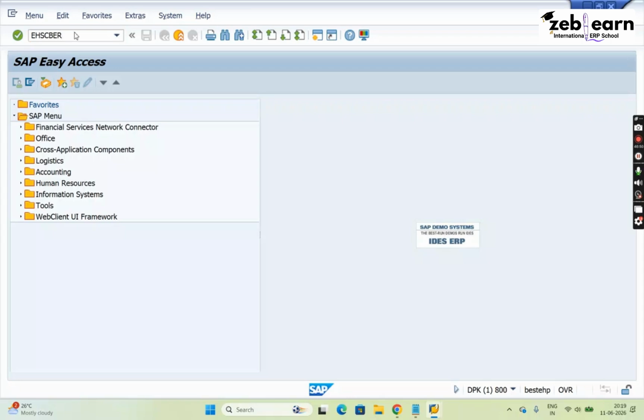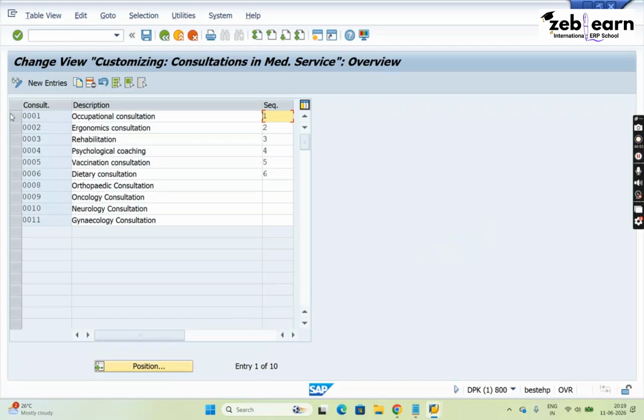What consultations? Let's see. You see this? These are different types of consultations. Whenever an employee has to be sent for a medical checkup or for some consultation, these are the different types of consultations available for our employees. Actually, there were only, I think, 3 to 4 when I got this SAP demo system. All the other things I have created: oncology consultation, neurology, gynecology, orthopedic, all I have created.